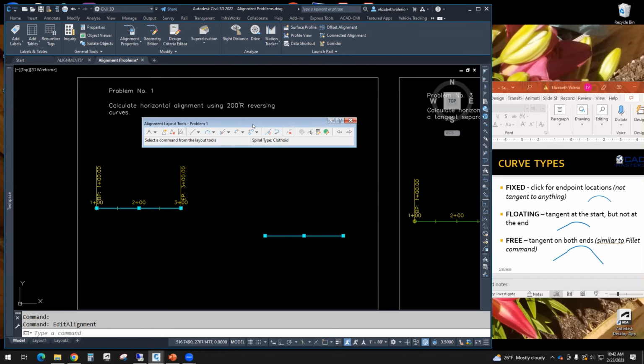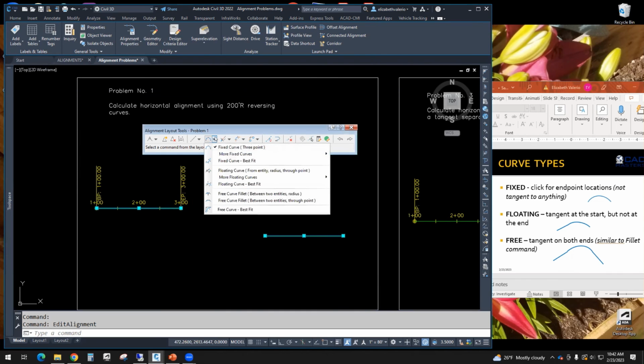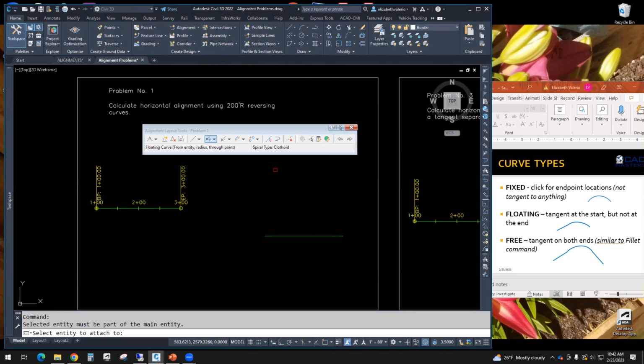Let's start up in this toolbar. I need a curve that is tangent on the left, but ends right in the middle. So that would be a floating curve. I do have a radius, so I can pick that first option. Okay, once you select the button, it says select entity to attach to. I want to attach to this line. And it says to specify the radius, it is 200. And then you have this question, is it greater than or less than 180? So imagine 180 degrees is a U-turn. In this case, I'm not making a U-turn, so this will be less than 180.